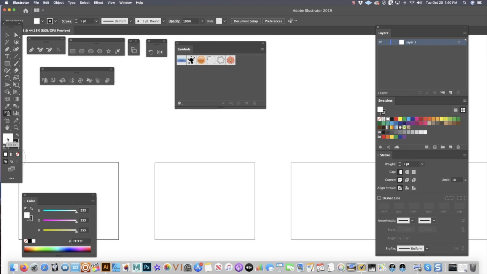I'm going to have my fill in front, rather than the stroke, because usually you actually change a fill more than the stroke, but who knows. So I'm just going to put a color in there.